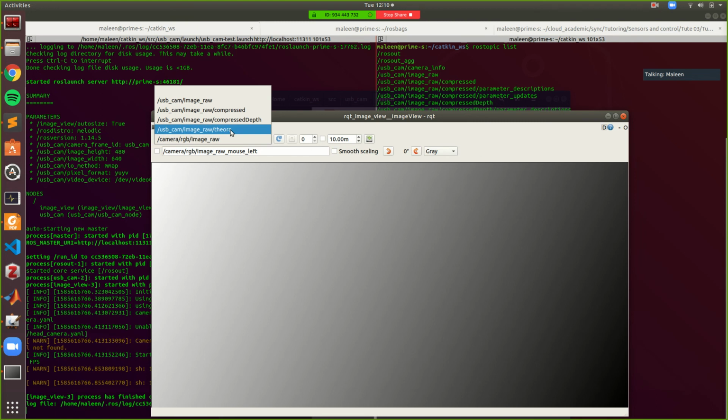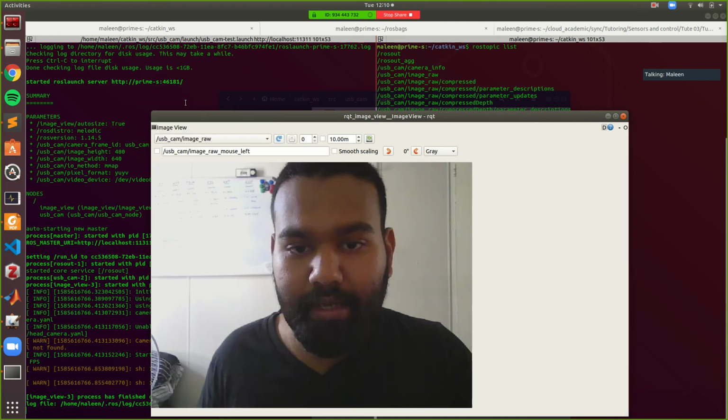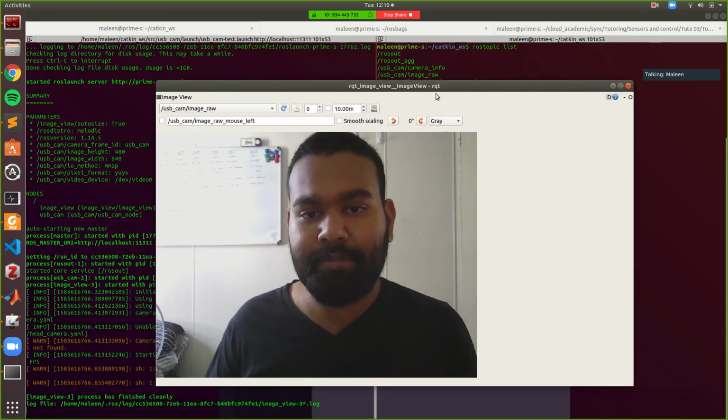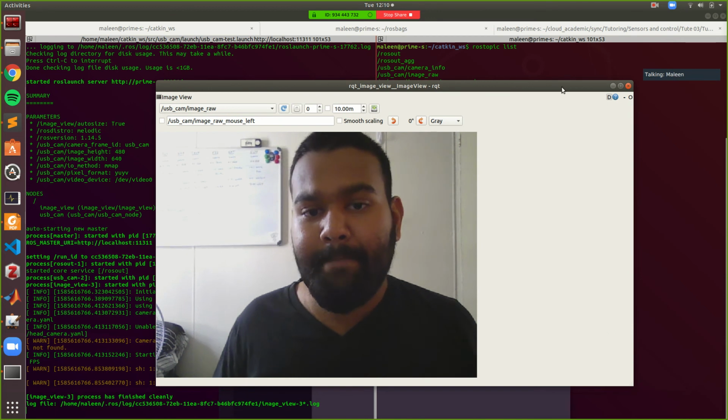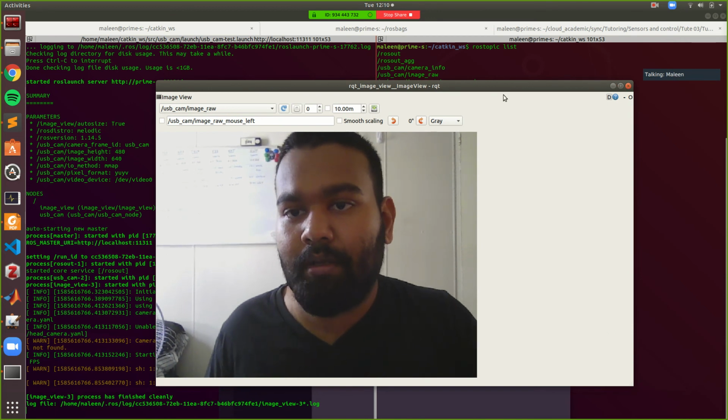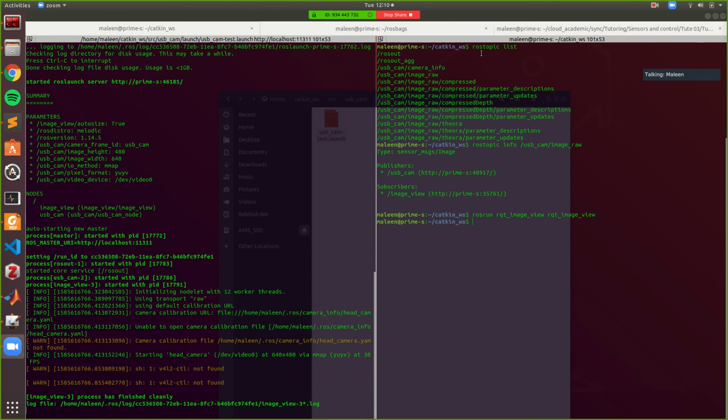Here you have to pick the right topic. The topic that's publishing your image data is usb_cam/image_raw. If I select that, you can see that my face pops up again. So these few commands are super important: rostopic list to see what topics are being published, and rostopic info gives you information about that topic, what node is publishing it, what node is subscribing to it, and also the type of messages being published.